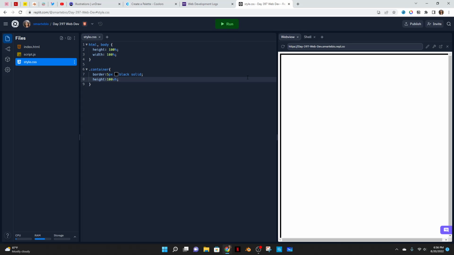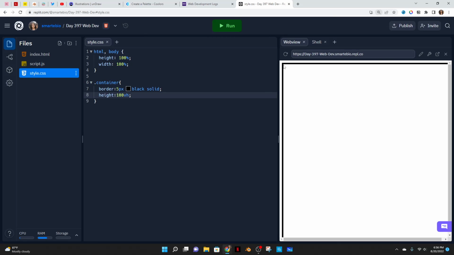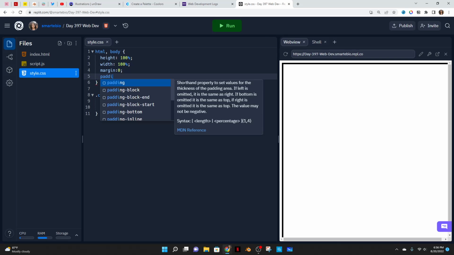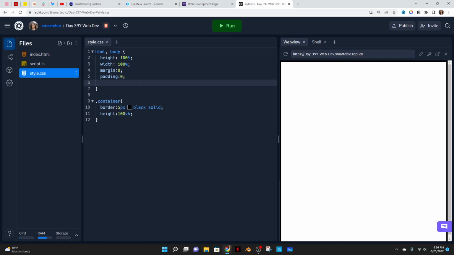Run that. All right, and now that that's that, I can see that there's, like, margin because there's space between the actual screen and the container. So I want to zero that out. So what I'll do is I'll do margin and zero that out, and zero out also the padding, which is the spacing on the inside. So the margin zero gets rid of the space on the outside of the border of the container.